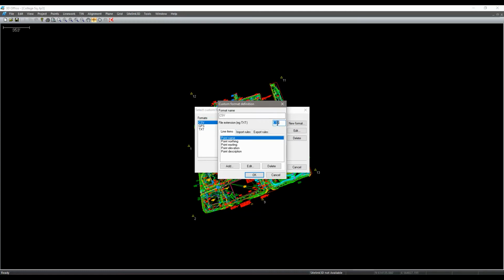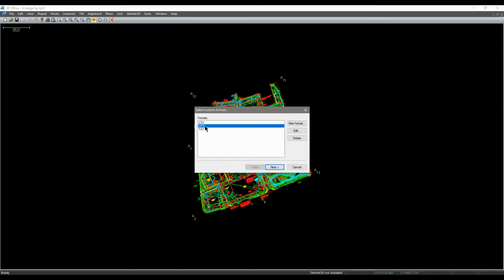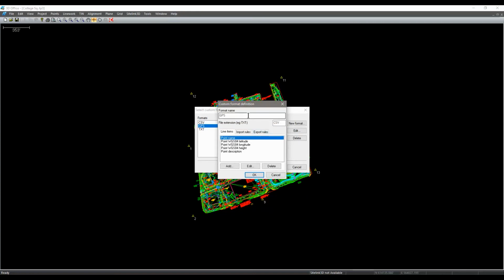So you're going to make one for CSV, and you're also going to make one for the GPS coordinates, the latitude and longitude. So I'll edit that one, and then you'll see the settings for this one. So I called this one GPS. I'm also going to export this in CSV format, and the line items need to be exactly like this. So you have point name, your WGS 84, latitude, longitude, and height, and then a description if needed. So just make sure you have these two custom format definitions made before you start, because you're going to need to export the points out using this.